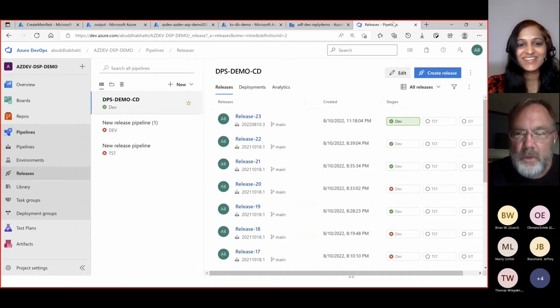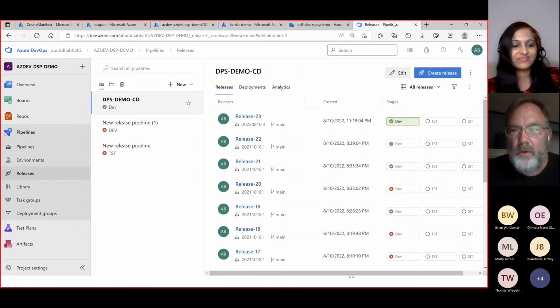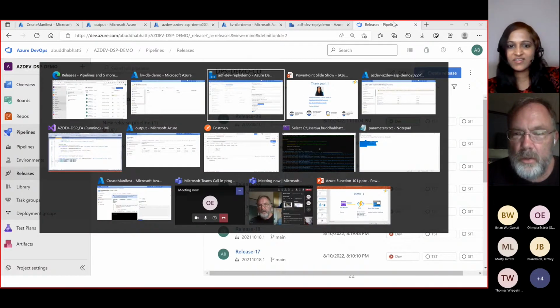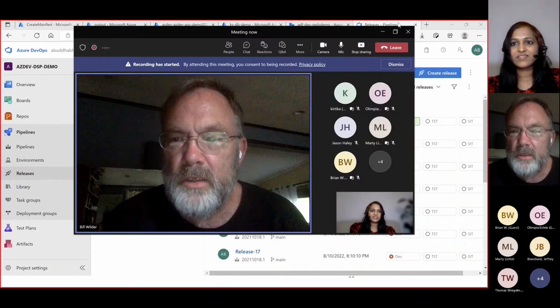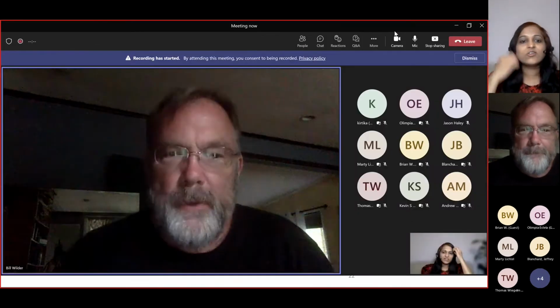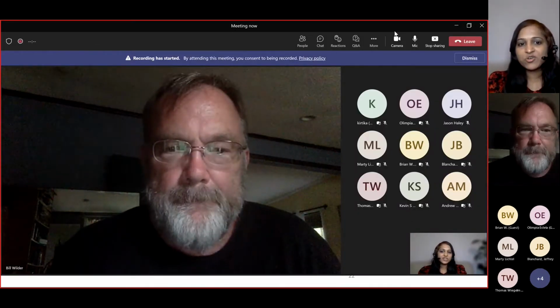And there's a question in the chat. I'm not sure if you're looking at it, Alpa. I can read it out. Kritika is interested in how to trigger HTTP functions using a logic app. Logic apps, HTTP trigger using logic apps.